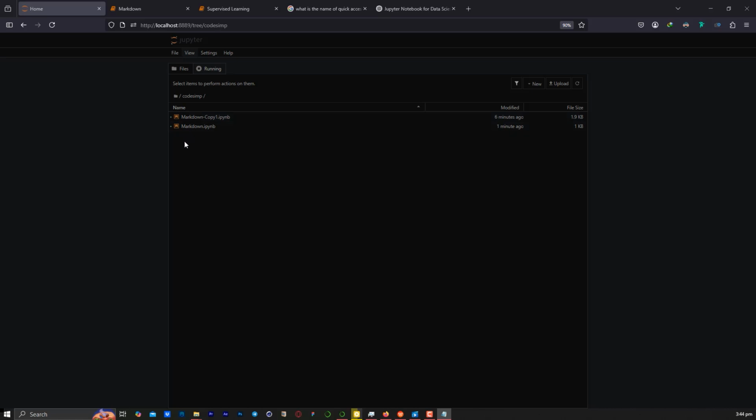So to create a new folder, you have to right click on an empty area inside your notebook. Then you can see new folder here. So you click on new folder to create a new folder. If you want to create a new notebook, you click on new notebook to create a new notebook. If you want to create a new file, that's a text editor, you click on new file to create it. So let's create a new folder.